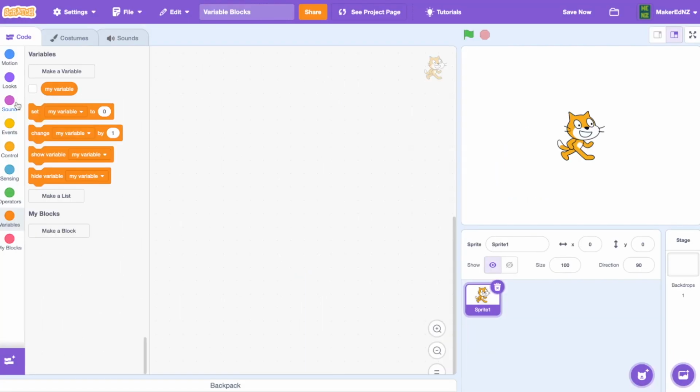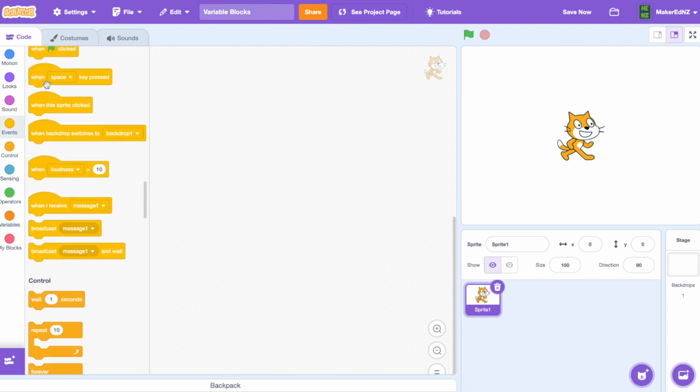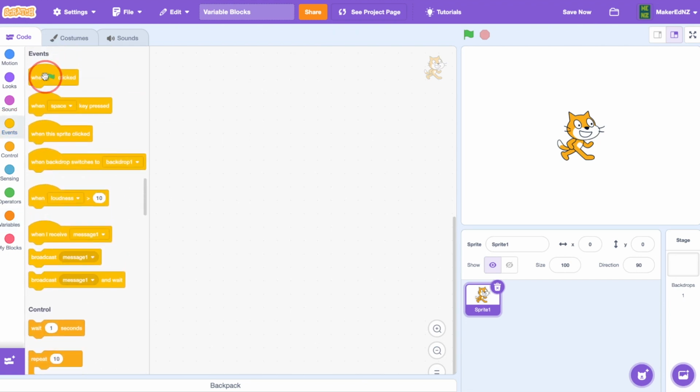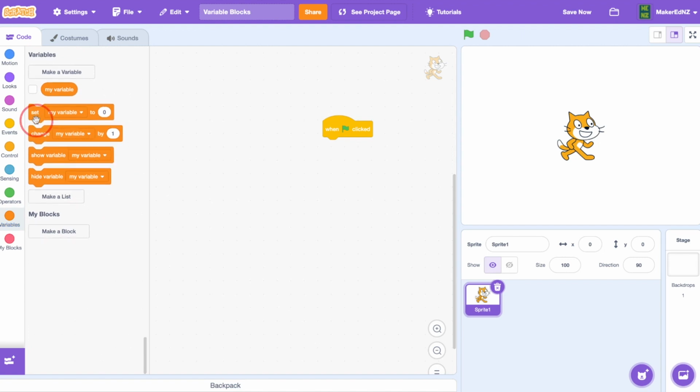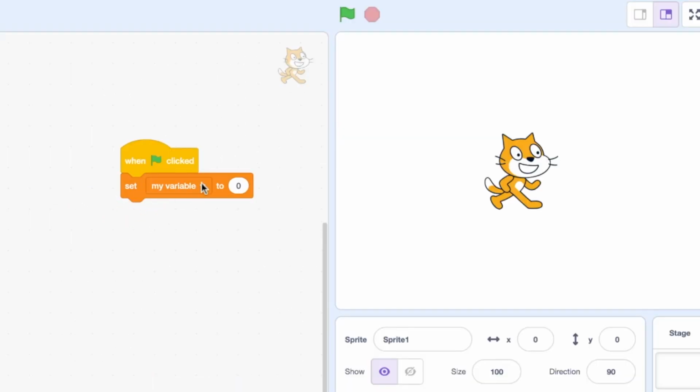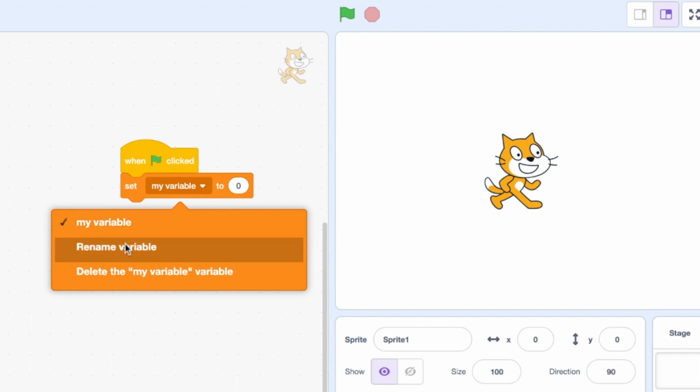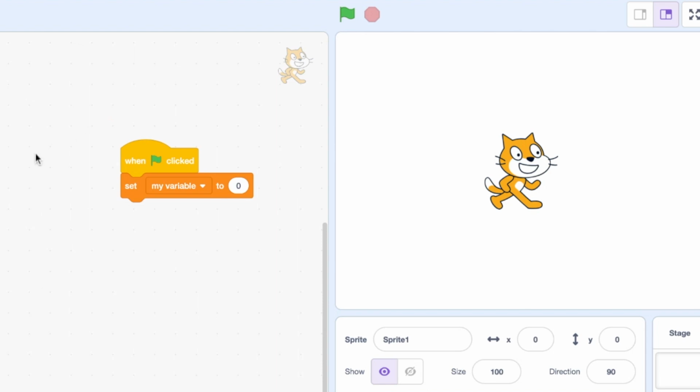So what we can do with variables most simply is that we can change them and we can hold values in them. Imagine them as a box where we can put something in it and save it for later and then access it if we want. So for example, at the beginning of my program, when the green flag is clicked, I'm going to have my variable set to 0. Now, if you make a bunch of other variables, they will be down here and you can rename the variable. We'll discuss variable names in a few moments.